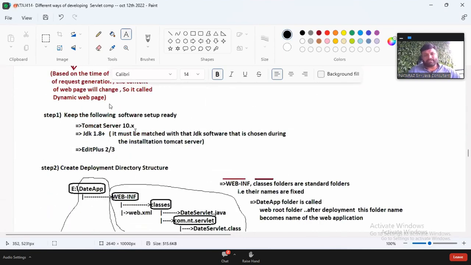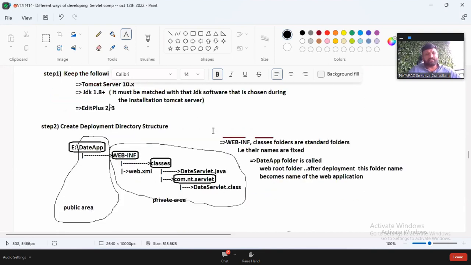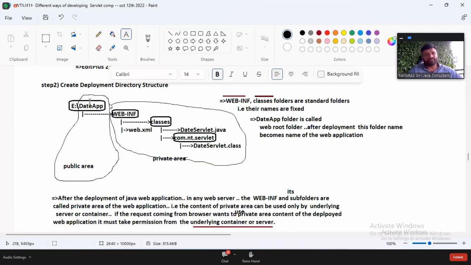We kept some software setup ready, the same old one, which is already there. We developed the first application with the same software setup. Next, we created the deployment directory structure. There I have given the WEB-INF classes folder. There are the .java file and .class files of the servlet component. WEB-INF, classes, web.xml. These are fixed names.